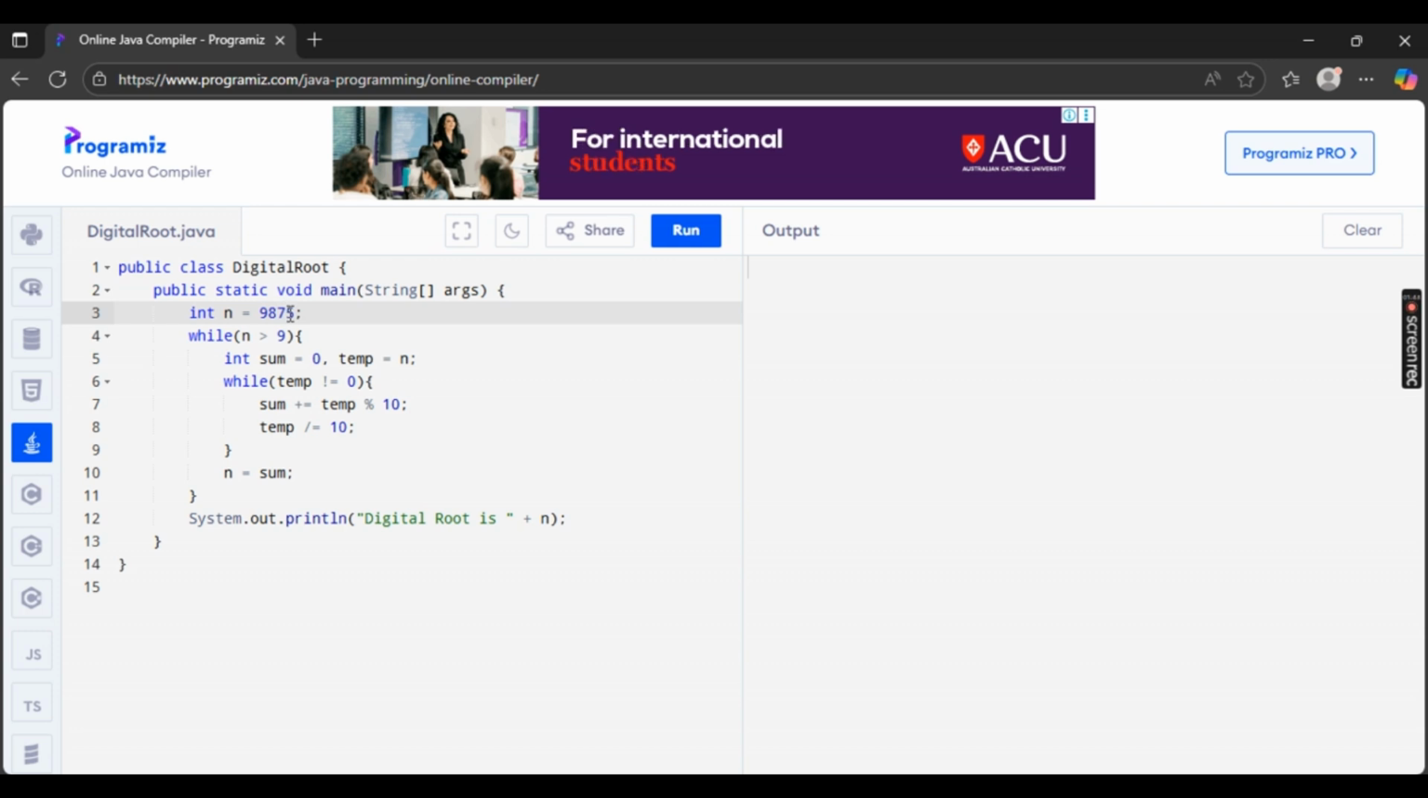While the number is greater than 9, we sum all its digits and then we replace the original number with the sum and repeat. After the loop ends, the number left is the digital root. This method is super clean and useful in math-related programs.